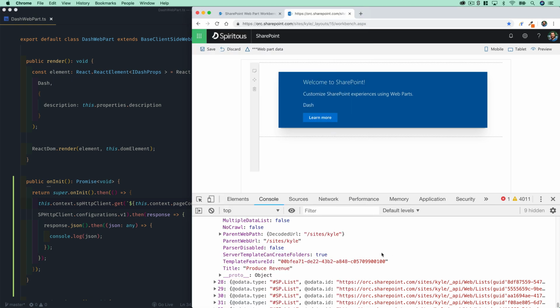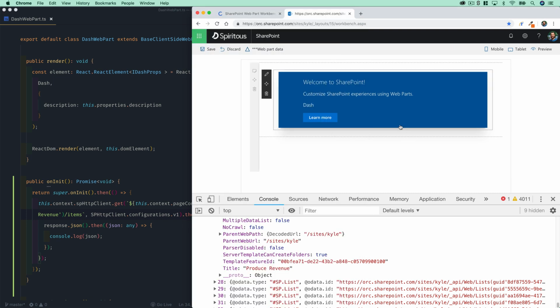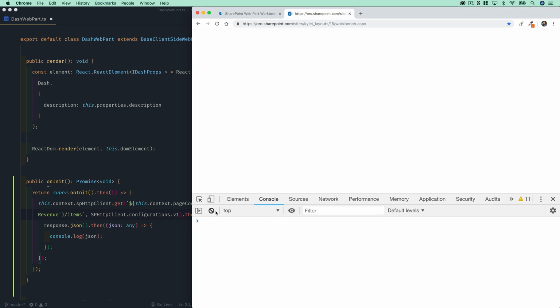For example, with this produce revenue list that we see here, I could say list/get by title, produce revenue, and then I could say /items. So maybe I want to get the items from that list. And again, if we save this and we come back to our remote workbench and give that a refresh, let's clear the console.